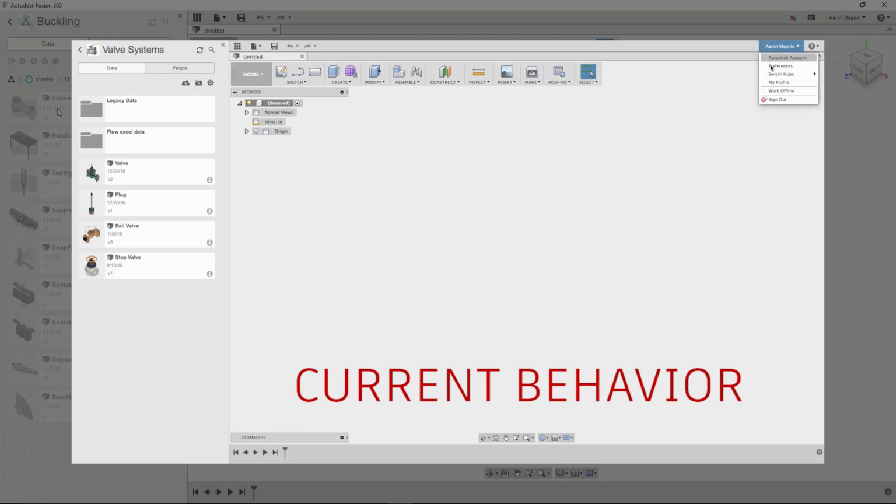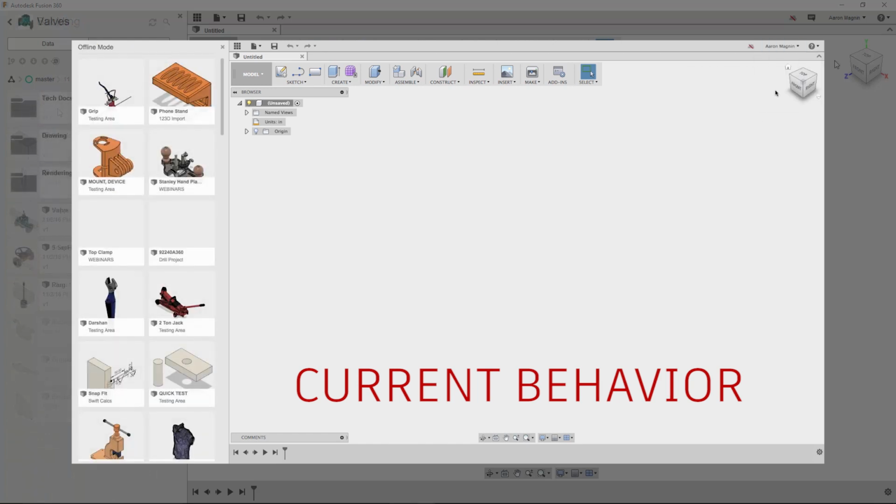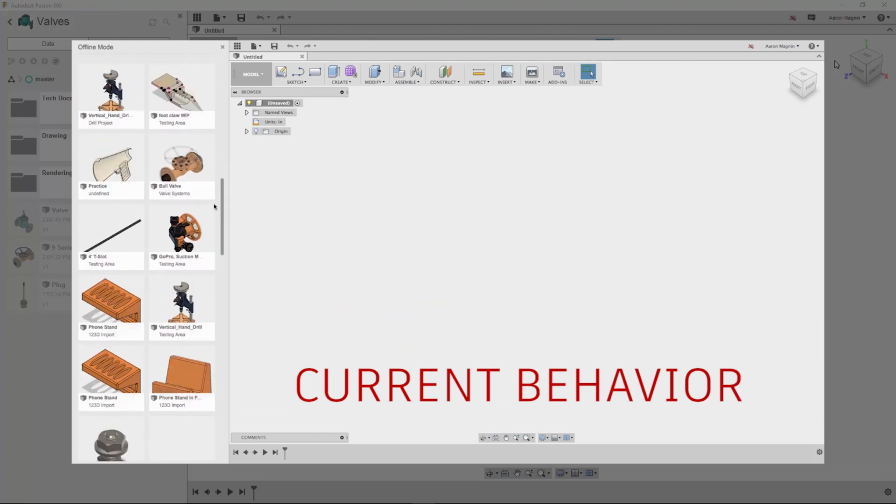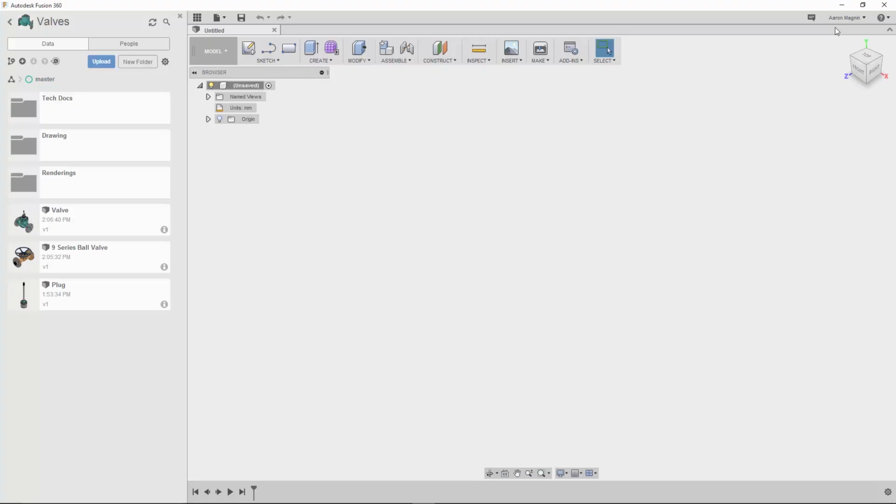No longer will offline mode completely destroy all the time and effort I've put into structuring my hub with projects, folders, naming, nomenclature, and sorting. Now, when in offline mode, the most that changes will be the visibility of the designs and documents.